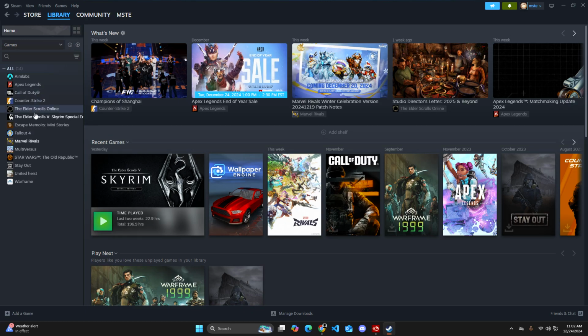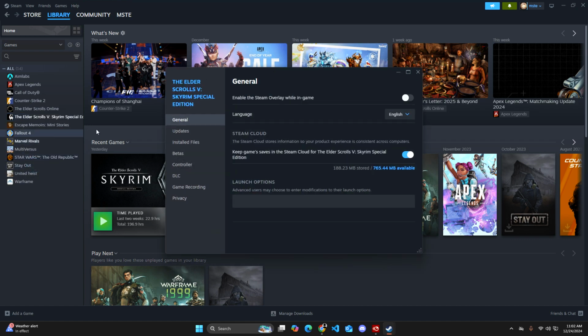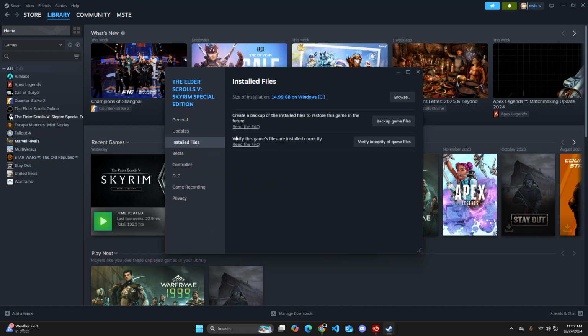From library, go down to GTA 5 wherever you have it installed, right click on it, hit properties, and then go over to installed files, and then go ahead and verify this game's files are installed correctly and hit verify integrity of game files. And this is basically just verifying the files, so if you have any corrupt files, this will basically fix that issue.